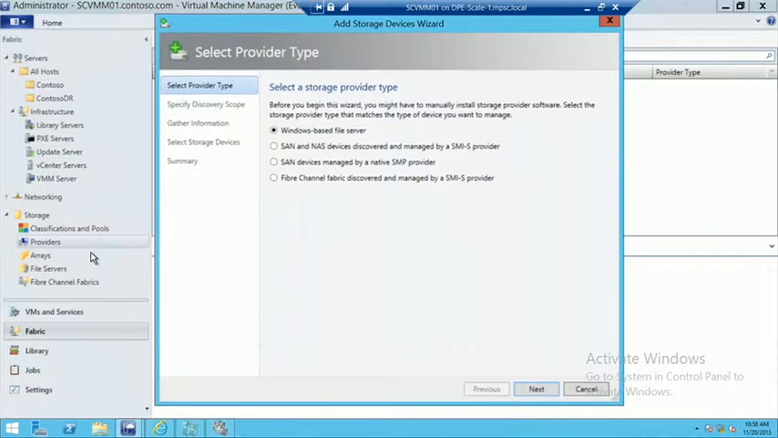So we launch our Add Storage Devices wizard, and this gives us the option of adding a Windows-based file server, a SAN or NAS device that uses SMI-S, SAN device using SMP, or Fiber Channel. Now, first of all, let's go ahead and add our iSCSI target.